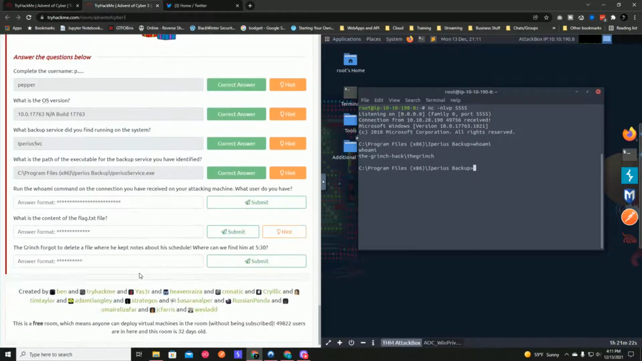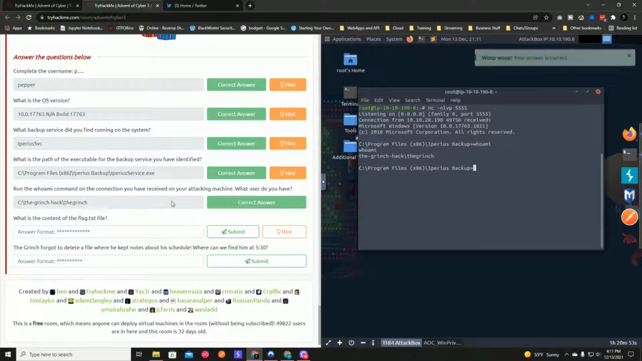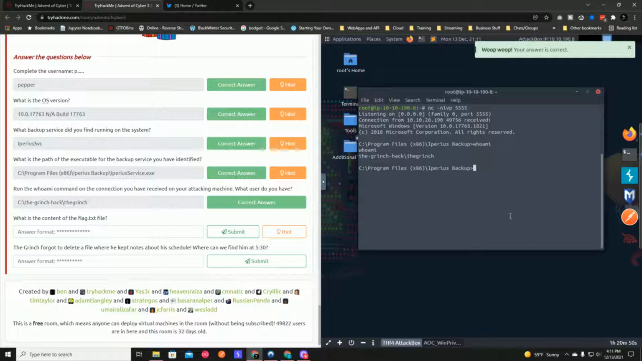So let's see here. Run the whoami command on the connection you have received on your attacking machine. What user do you have? And that is the Grinch hack / the Grinch. And just on the safe side, we'll do C. Okay. And then it says, what is the content of the flag.txt file?